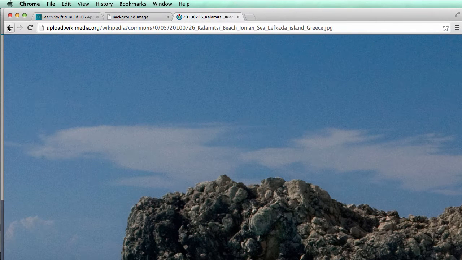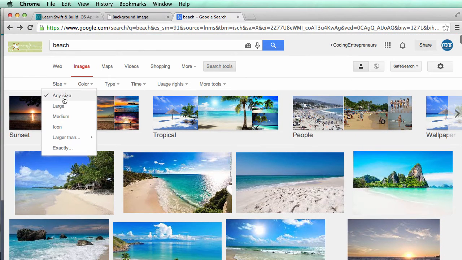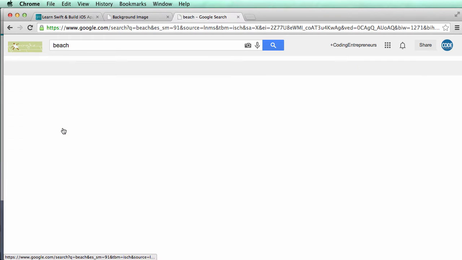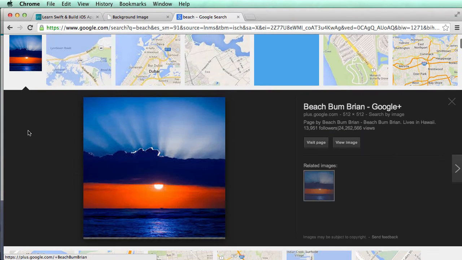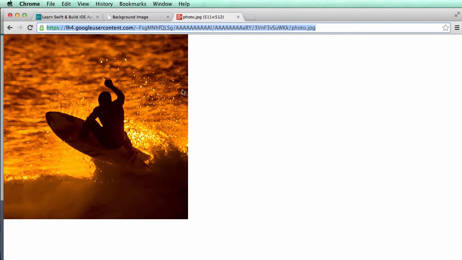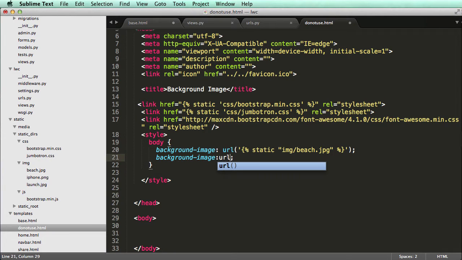So I'm going to go back into my search for beach, and I'm going to go to search tools, and this time let's do icon. I'm going to use this small little image, view image. Looks like Google had a little broken link there. But I'm just going to go ahead and copy this link URL right here. Or actually, I'll just add another background image attribute here and do URL.